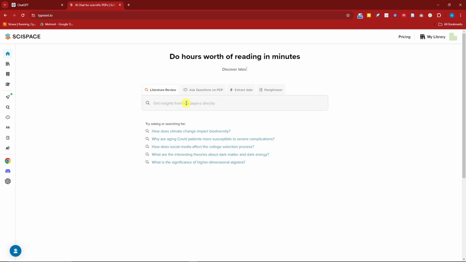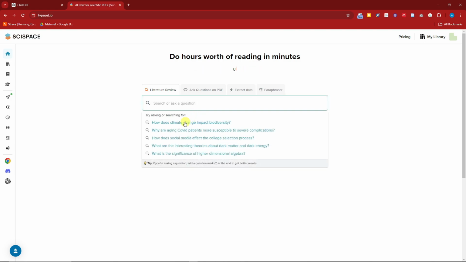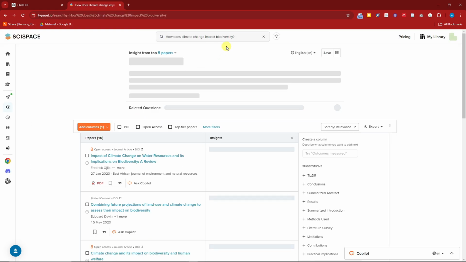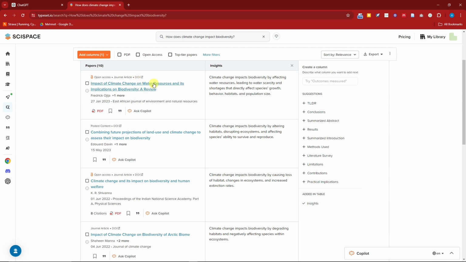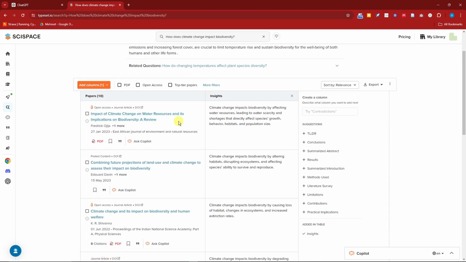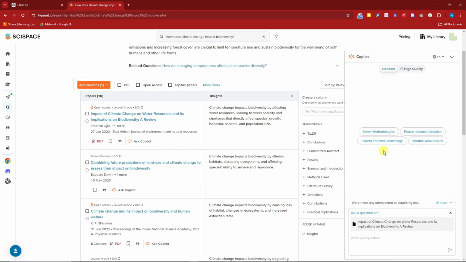We're going to have a very simple design wherein if you type everything here, you can have any answers you want. For example, how does climate change directly impact biodiversity. Here are the studies wherein you can import them to Zotero, and with this one, you can ask Copilot directly. For example, if I click on Ask Copilot about this paper, I can simply ask, what is this paper about? Something like that.